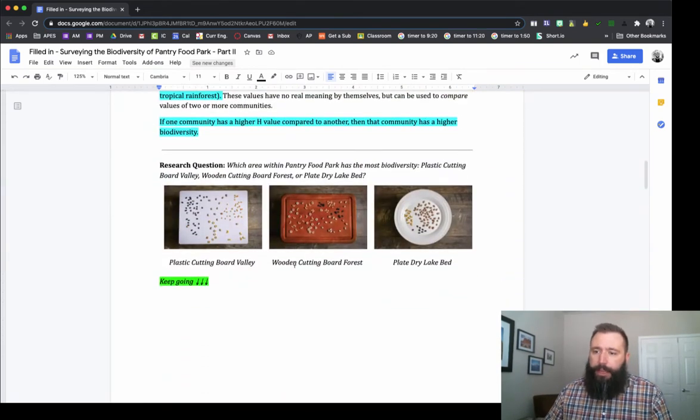So take a look. This is the research question that we were exploring during part 1. We were calculating proportions of these 3 different areas in our Pantry Food Park, right? Plastic cutting board valley, wooden cutting board forest, and plate dry lake bed. So the research question was, which area within the Pantry Food Park has the most biodiversity of those 3 listed? And we probably discovered that the species richness of plate dry lake bed was 3, but the species richness between plastic and wooden cutting board areas is 5. So we're going to need some additional math then to determine which of these 2 areas is the most biodiverse.